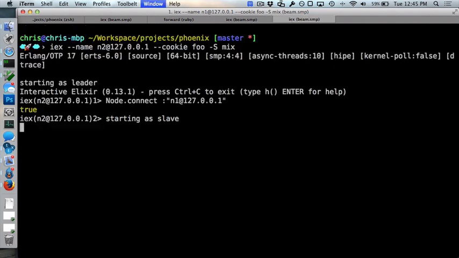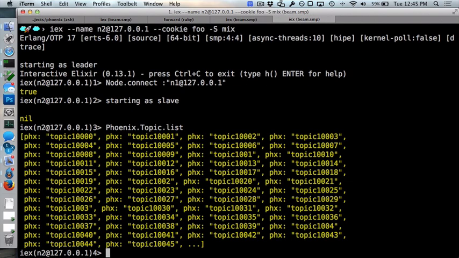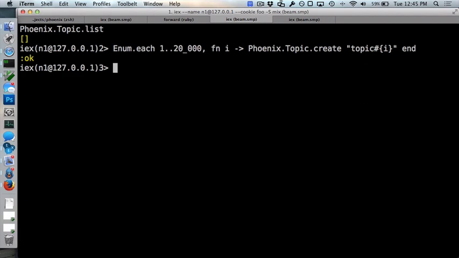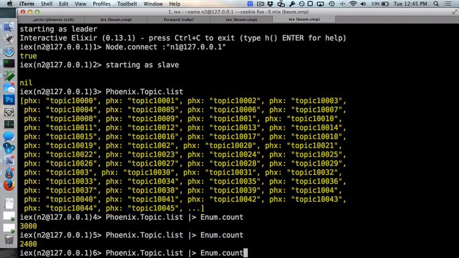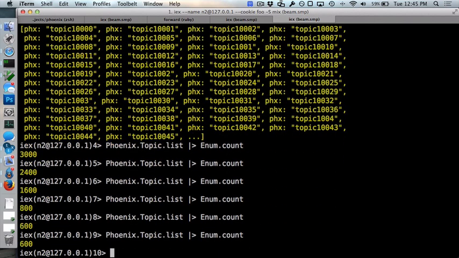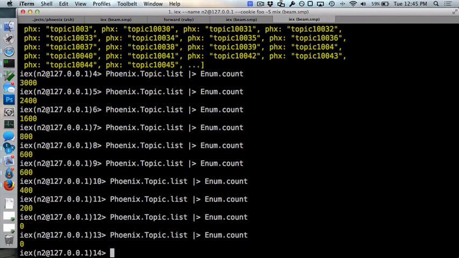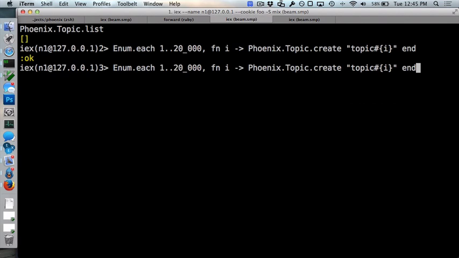And if we hop back to our other node, we can see that this thing should be able to look up all the active topics. And there should be a bunch of them. So now there are 20,000 topics running, and they should all start to be garbage collected between 10 and 20 seconds from now. See, they're all counting down. I waited too long, so okay, we don't have any topics left because no one was subscribing. So I'm going to restart 20,000 again and show you the failover.